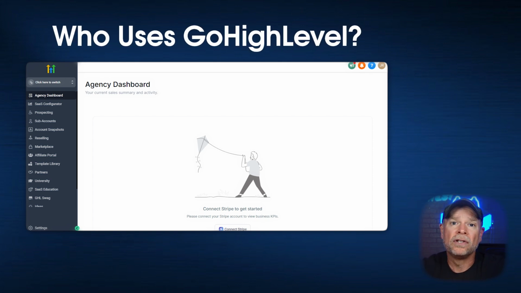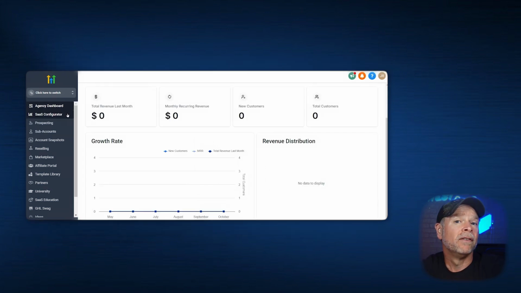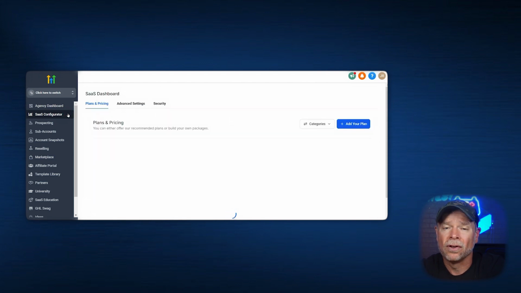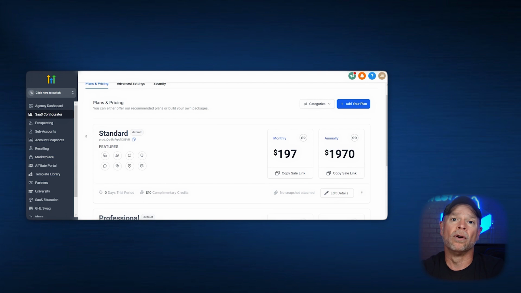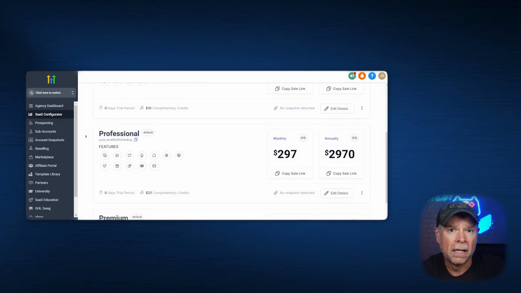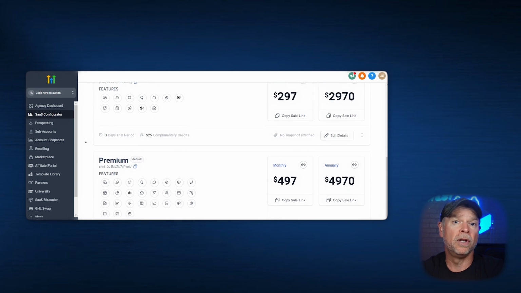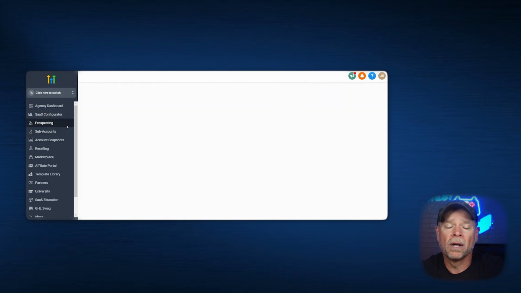Now, who uses GHL? GHL is mainly used by digital marketing agencies, but it's also becoming popular with small businesses and entrepreneurs looking for a strong CRM system. Agencies love it because it offers a white label solution that can be customized for their clients. Now, this allows them to provide a branded platform, adding value to their services and creating a new way to earn money.